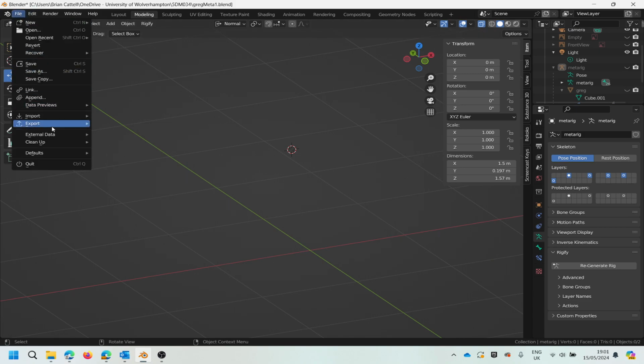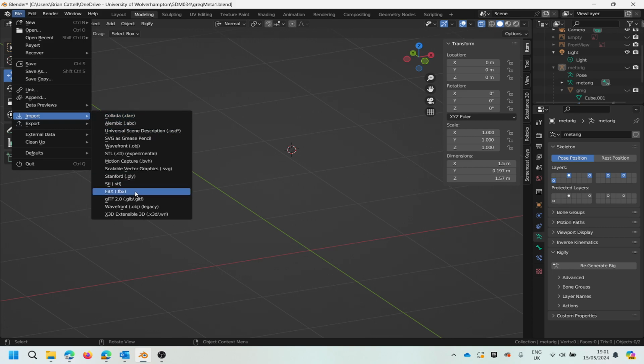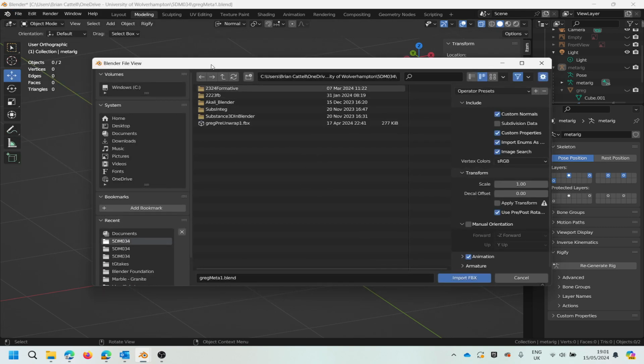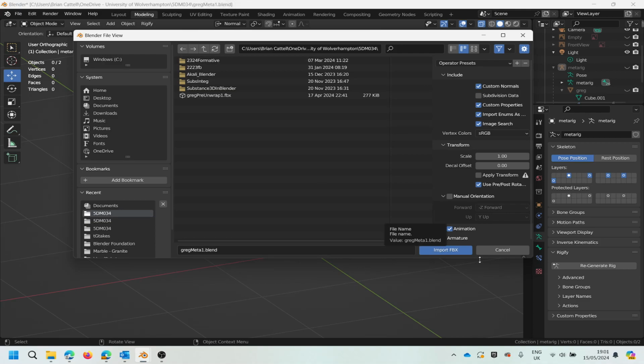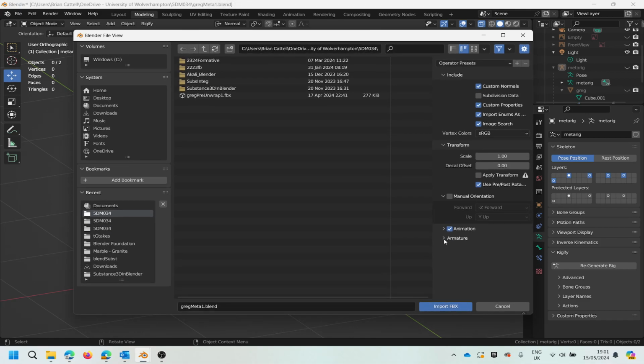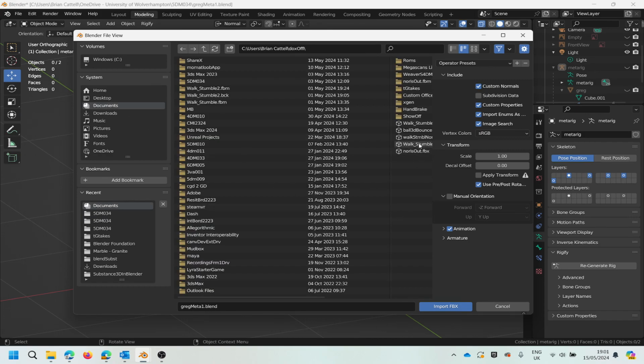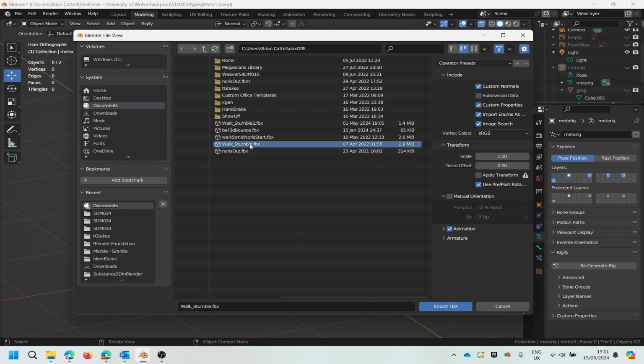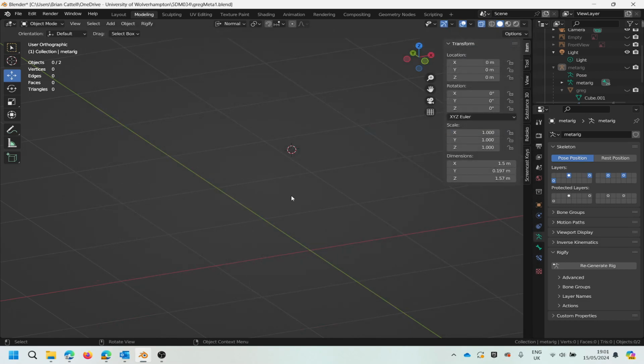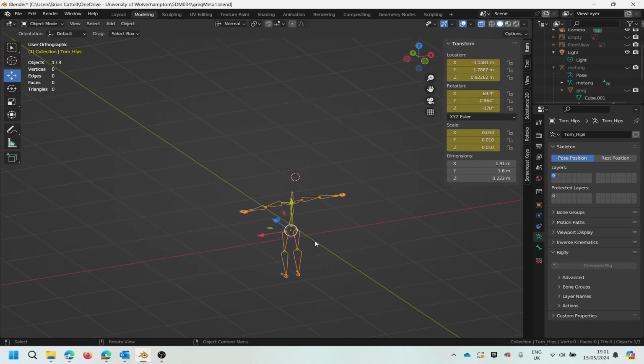So there's a key setting in here which is easy to miss, and I think it should be on by default and higher up. My file is called Walk Stumble, and I want to make sure that my armature ignores leaf bones, which won't come from Mocap systems generally, but definitely does have automatic bone orientation. Okay, and so we import, and so there's the character.